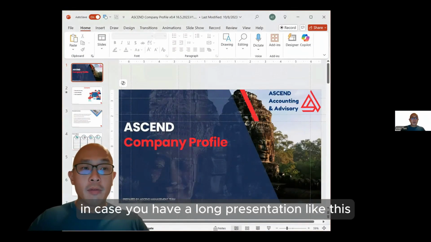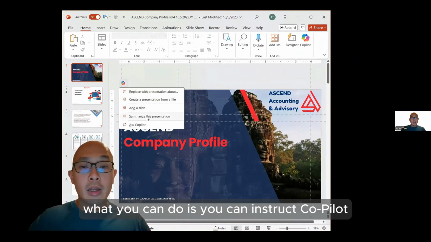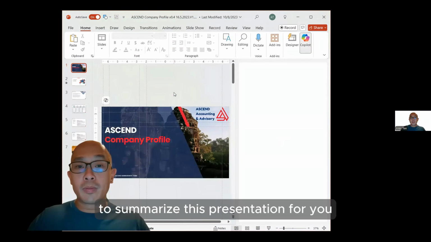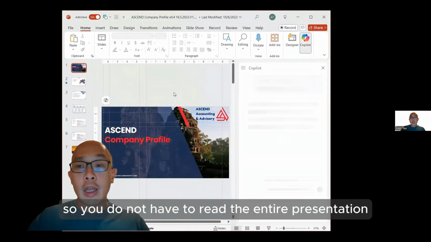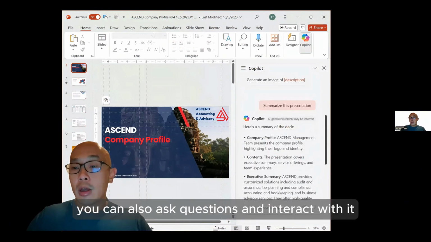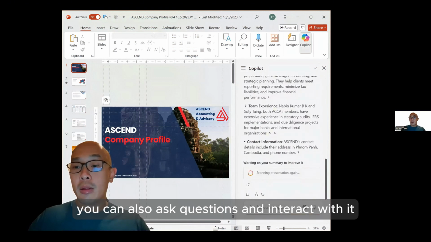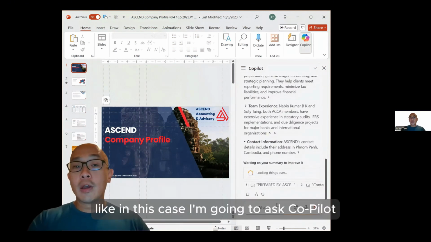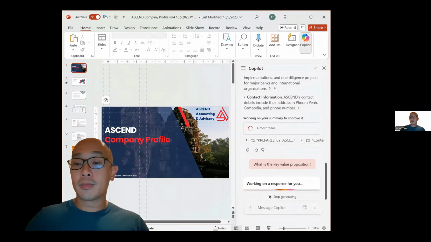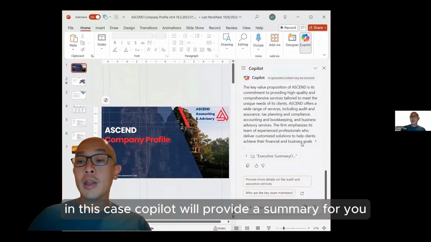In case you have a long presentation like this, you can instruct Copilot to summarize this presentation for you, so you do not have to read the entire presentation yourself. Other than that, you can also ask questions and interact with it. Like in this case, I'm going to ask Copilot, what is the key value proposition? Copilot will provide a summary for you.